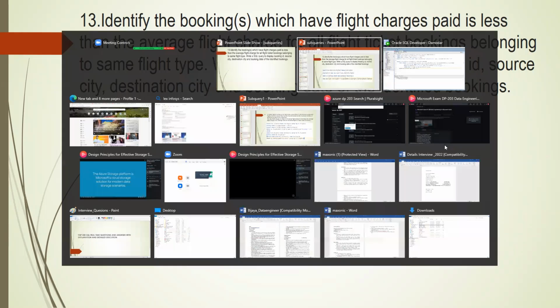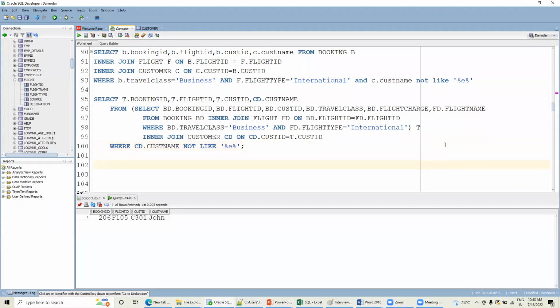First we will write the inner query to find the average flight charge for the same flight type and the flight ID, right? Say for the same flight. So how will you do it? Flight charge is coming from the booking table, and flight ID and flight type are coming from the flight table, right? So if you see here, flight charge is in the booking table. Obviously, I need to do a join with the flight and booking tables.